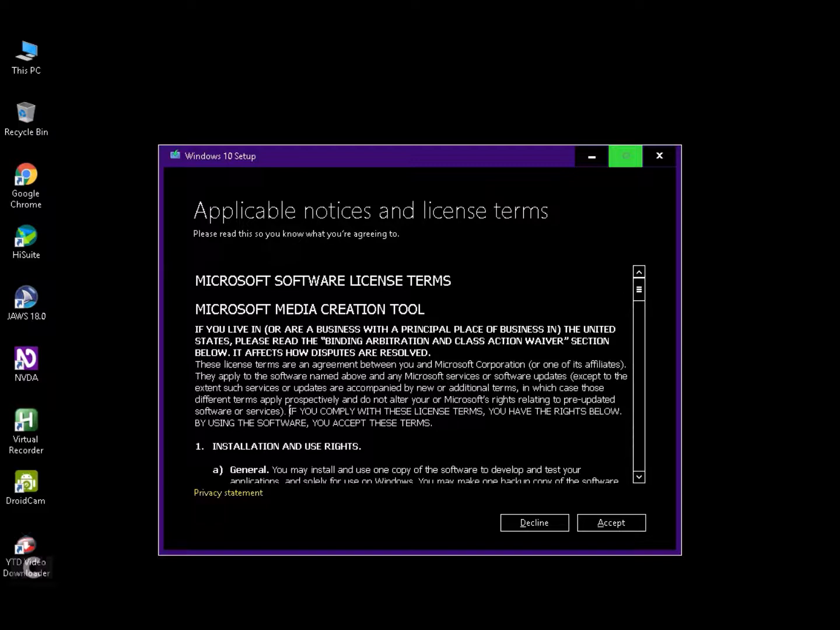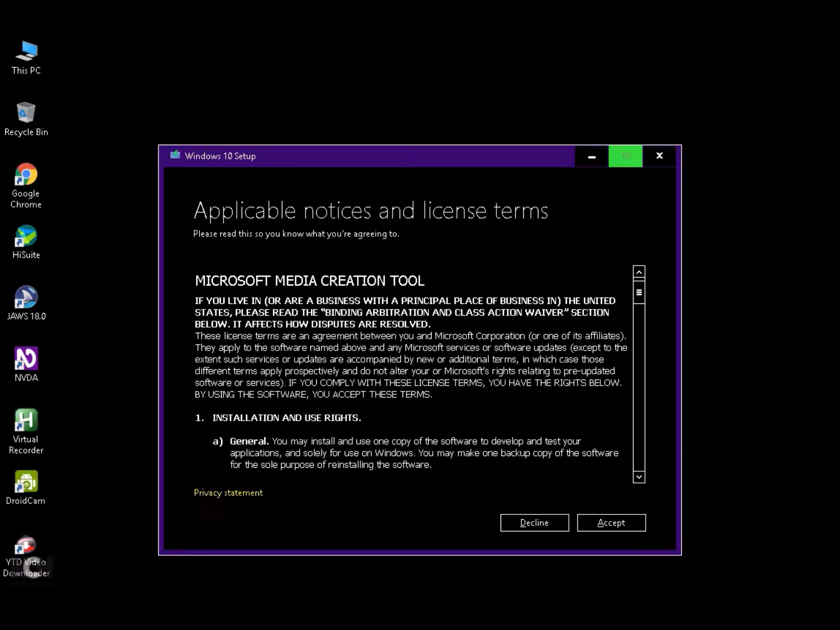If you comply with these license terms, you have the rights below. By using the software, you accept these terms. 1. Installation and use rights. A. General. You may install and use one copy of the software to develop and test your applications, and solely for use on Windows. You may make one backup copy of the software for the sole purpose of reinstalling the software.